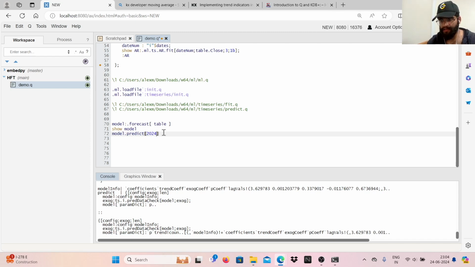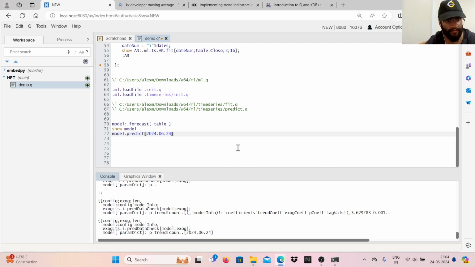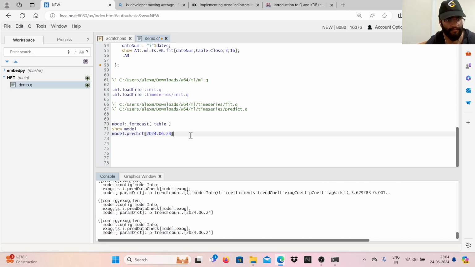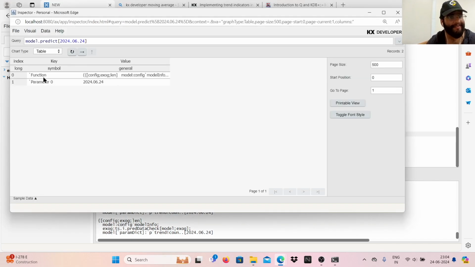So if I give it 24, day to day, 06.20, yeah, this thing. What do I do with it? Okay, I have to check this in the inspector function. Yeah, I'll check it out later.